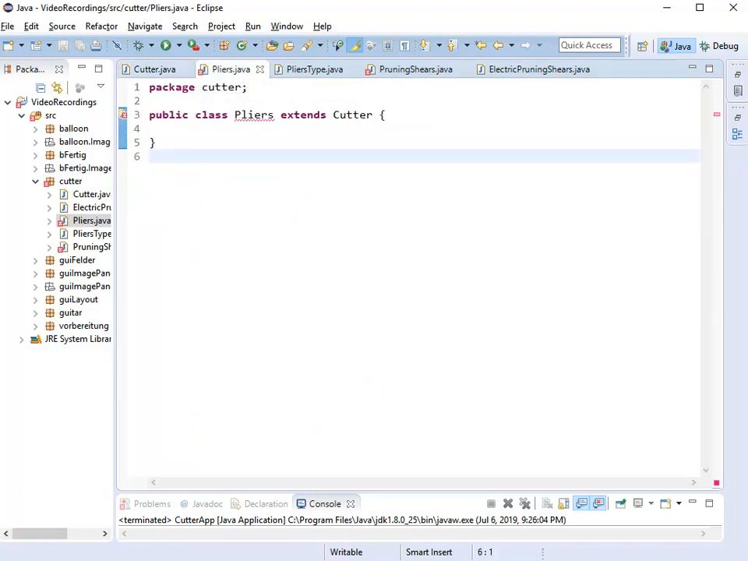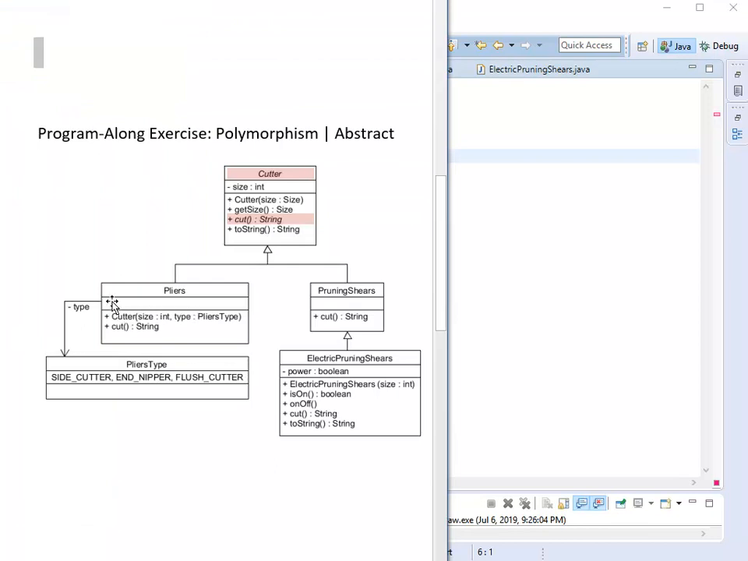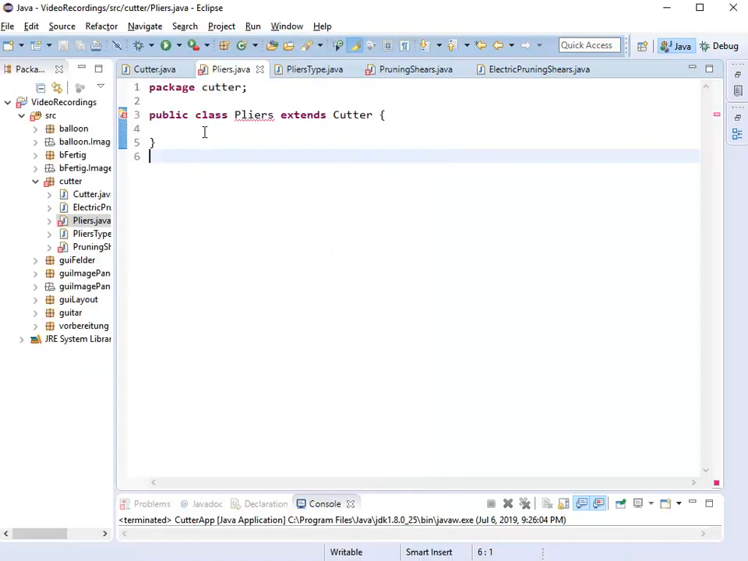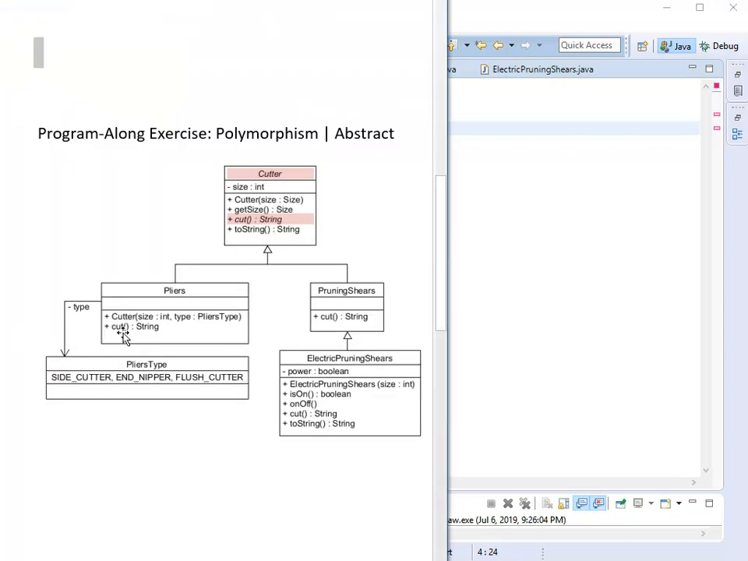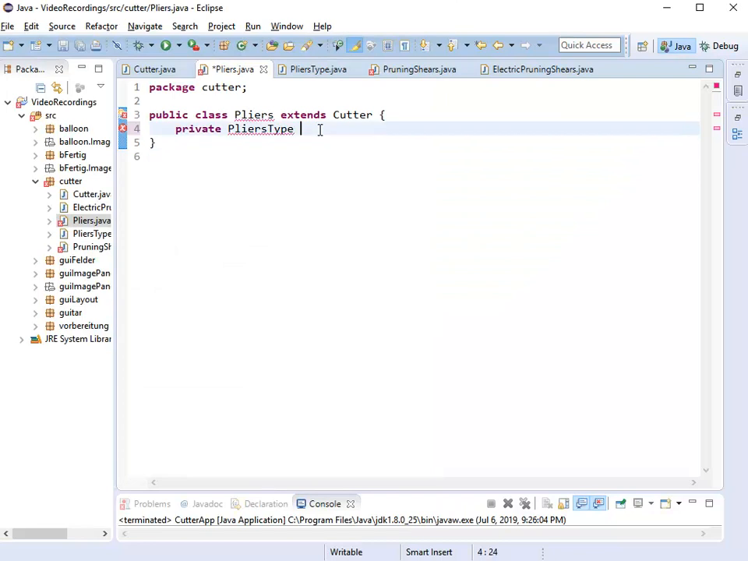Let's fix those issues. Right here I can see Pliers has one field. It is of type PliersType. So we're going to do that right here. It is private. It is of type PliersType. And when I look here, I can see the name of my field is type. So here it says type. At this point I have my field. I still need my constructor and I still need to override the abstract method.